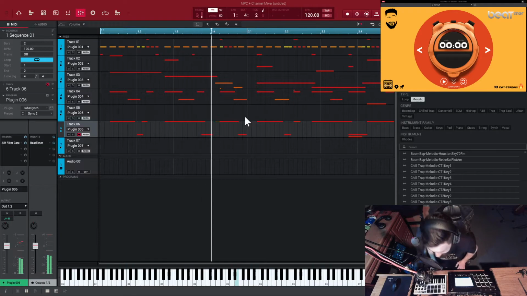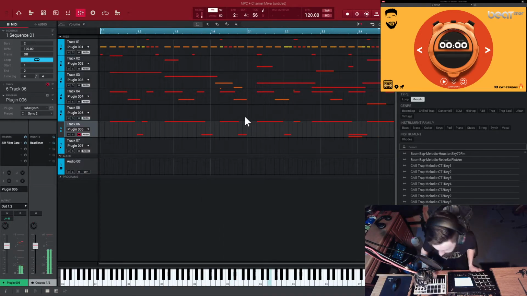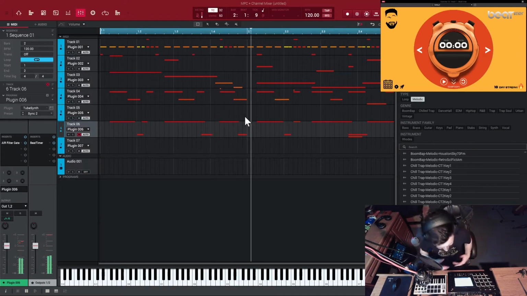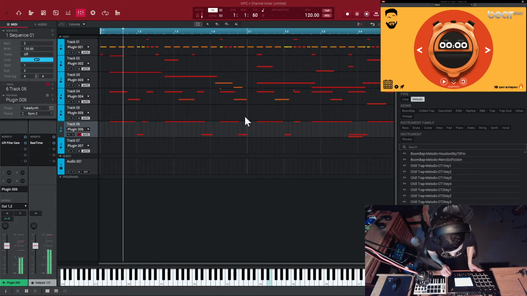Well, it's just starting out the effects there, like a bumper and filter gates, to kind of give it some... I don't know the word there. I'm drawing a blank at the moment.